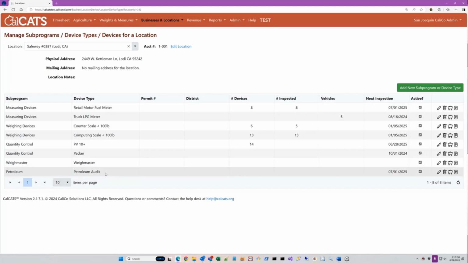Now, out of this realm of all the different things we do, there's only certain things that matter to the invoicing process. The things that matter to the invoicing process are the measuring devices and weighing devices programs. Okay, so anything that's actually a physical device. And then potentially quantity control, price verification, and quantity control packers. I'm guessing right now that you do not invoice packers.